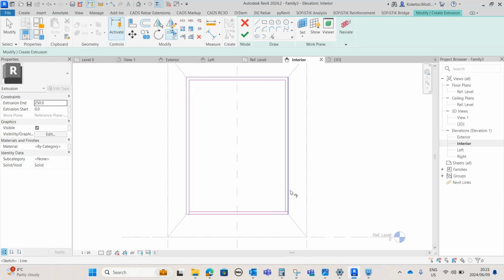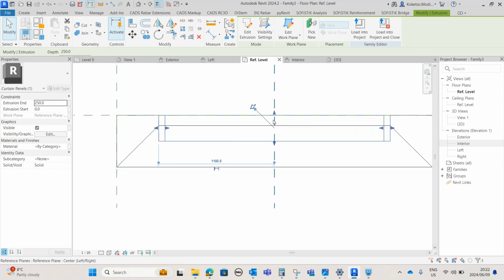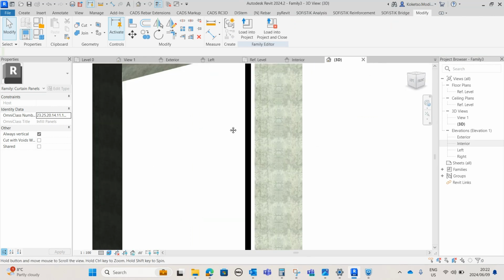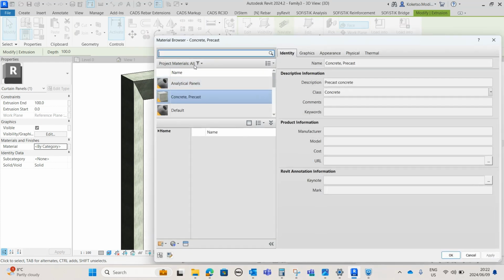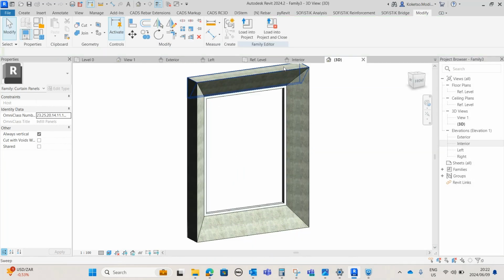So I'm just gonna say trim and extend, trim and extend, and say trim and extend, and say finish edit mode. Go to the reference level, and then I'm just gonna drag it and make it 100 millimeter in thickness. So this is how it looks. Now I'm just gonna select our window frame, and then apply material to this. So I'm just gonna apply the aluminium material and say apply, and then okay.